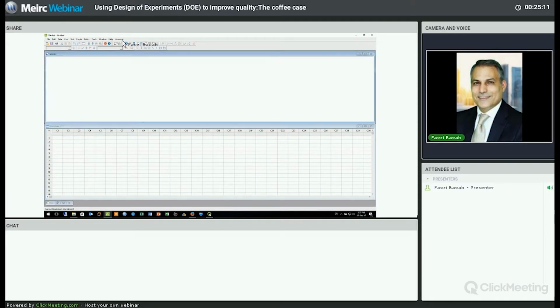Okay, so now you'll see when I go to the assistant up there, Minitab is a software that does lots of statistical analysis, and the assistant is a very smart area where you can basically do your DOE. So if you go to assistant and then there is DOE. So plan and create is where you want to do.